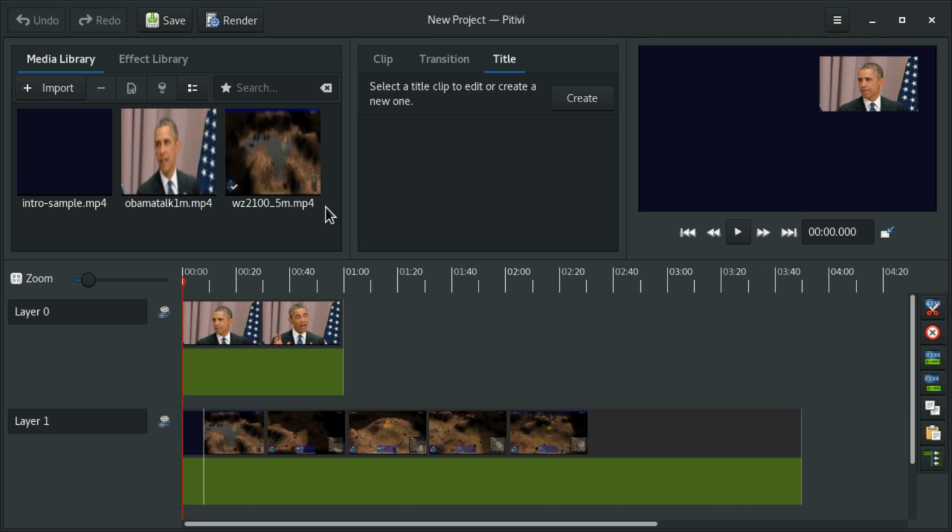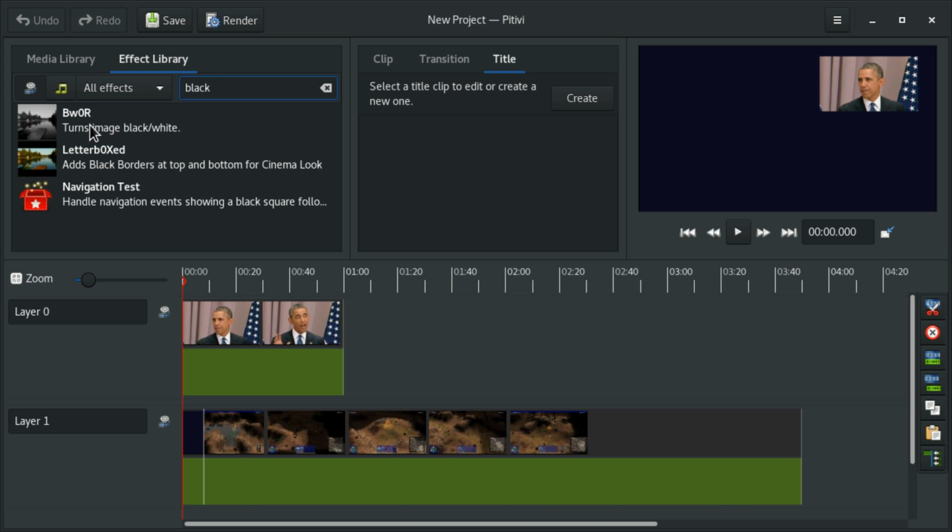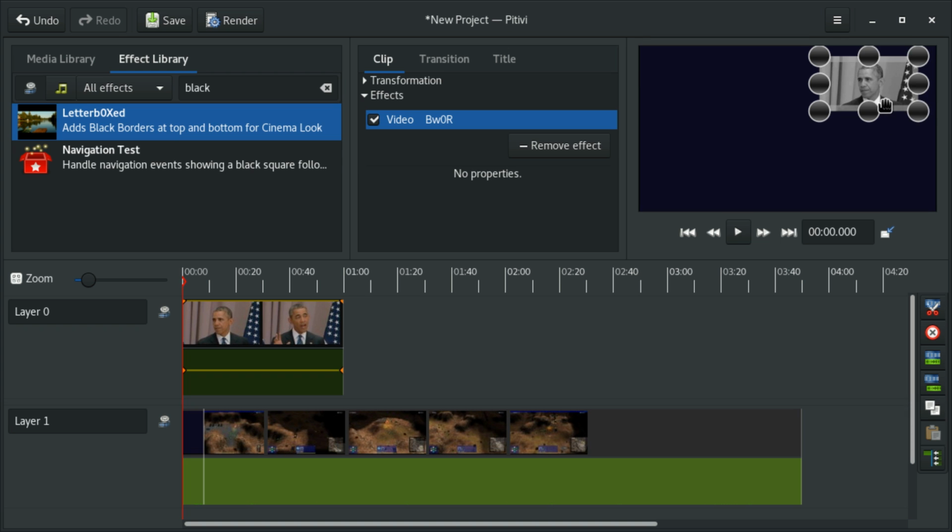Next, I would like the overlay clip to be black and white, so let's go to the effects library, let's search for black and let's drag the BW or effect on that clip. And now it is black and white.